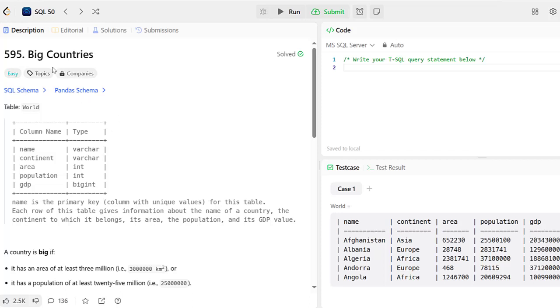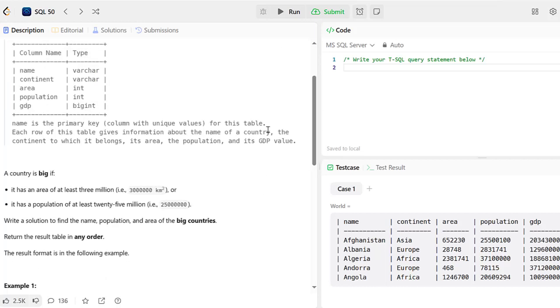Okay, so this is our third question from SQL 50 countries. So here's the question. We have a table called world, and these are the column names: name, continent, area, population, GDP, and these are the data types. Okay, and then there's some information on what type of table it is, like the primary key, etc.